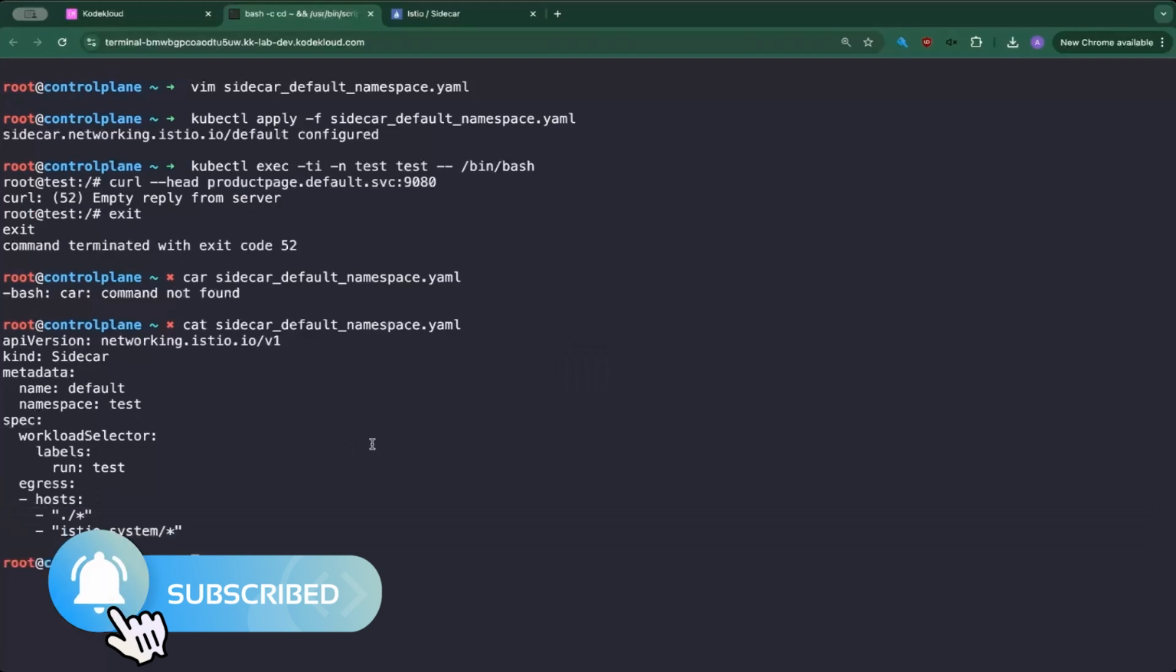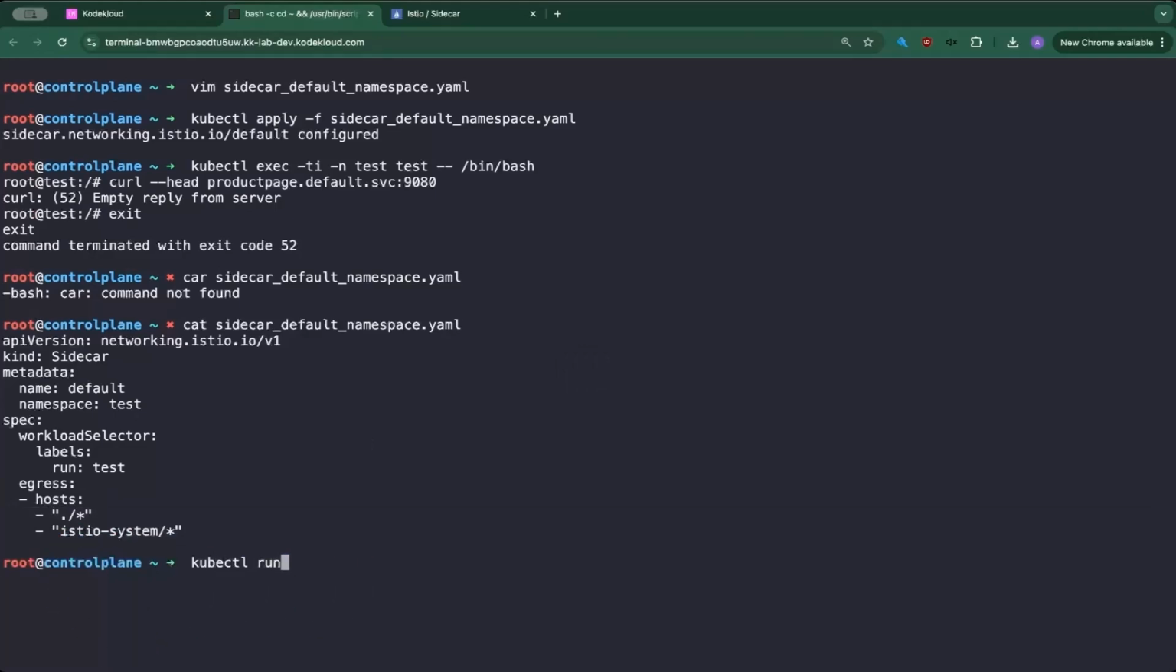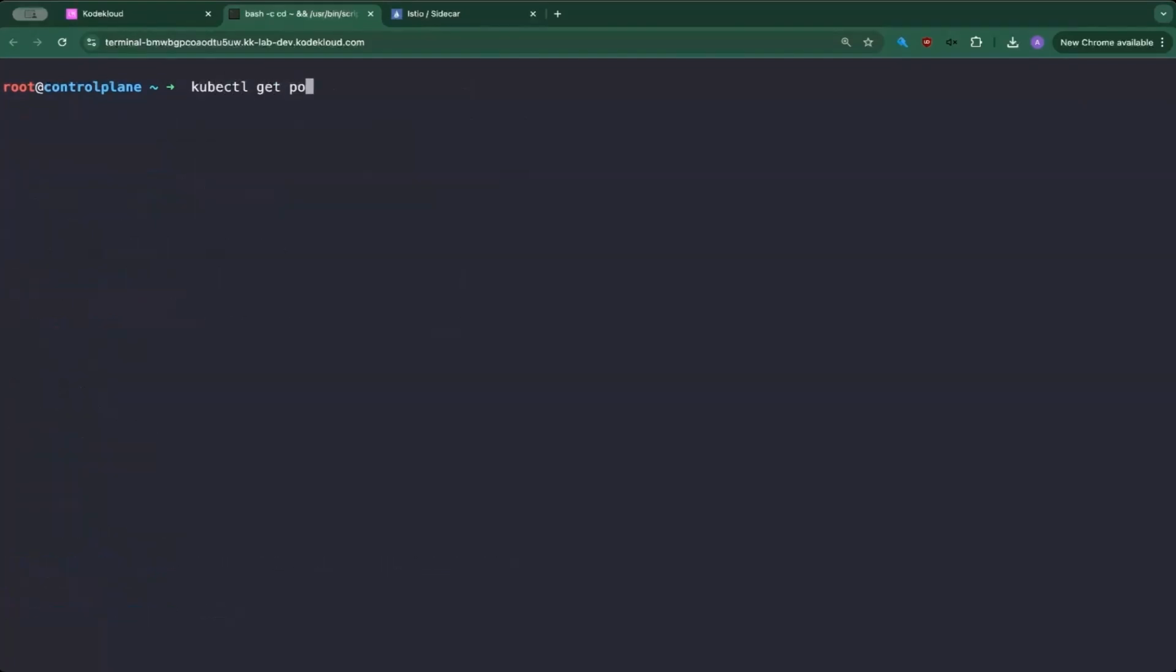So now let's try one last thing right here. Let's do kubectl run, and we're going to call this nginx. So it's not going to be test. We're going to use the same image, nginx, and we're going to put it in the test namespace. I'm going to clear that. So let's check kubectl get pods in the test namespace, and I want to do show labels.